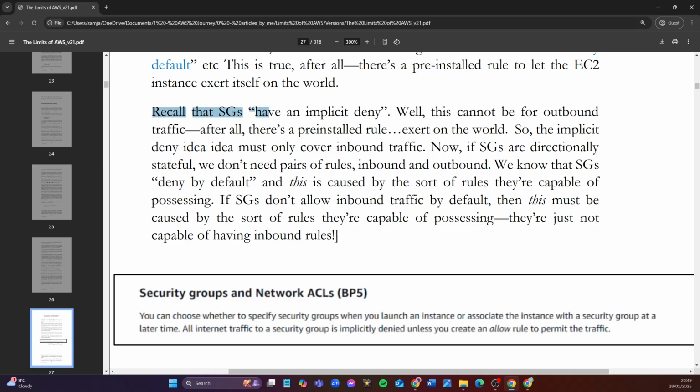Recall that SGs have an implicit deny. Well, that can't be for outbound traffic, that implicit deny. After all, there's a pre-installed rule, exert on the world. Let the EC2 instance make requests outbound from itself. So the implicit deny idea must only cover the inbound traffic. Now, if SGs are directionally stateful, we don't need pairs of rules, inbound and outbound.